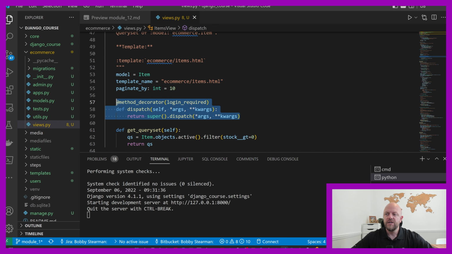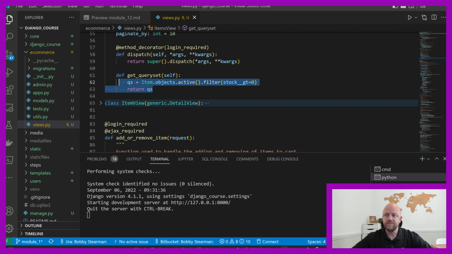Okay, then we've got dispatch. We've done this before. To the dispatch method, you add the method decorator and a login required. That will stop anyone who's unauthenticated from viewing or accessing this view or URL. And we get the query set.